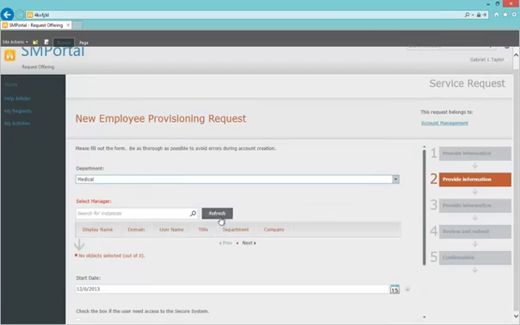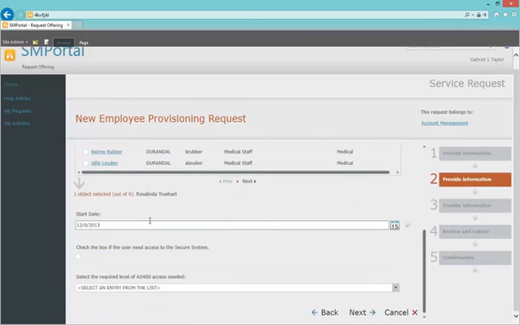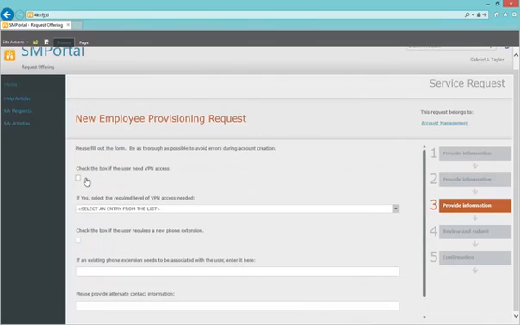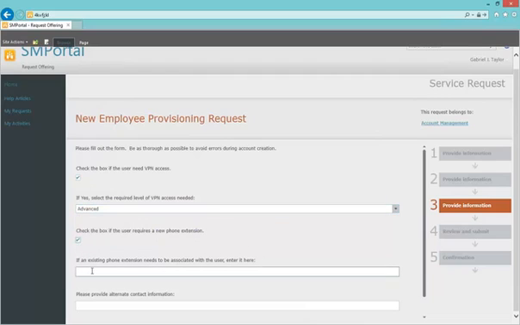Now we'll go down to medical, hit refresh. We've got our list of users. Here's our chief officer. Go and select them, add them on. Start date, we'll say next Friday. Why not? We'll say they don't need access to that, so we'll have that activity skip. But we will go ahead and give them access to this system, and we'll say they do need VPN access, and we'll put in some other information.